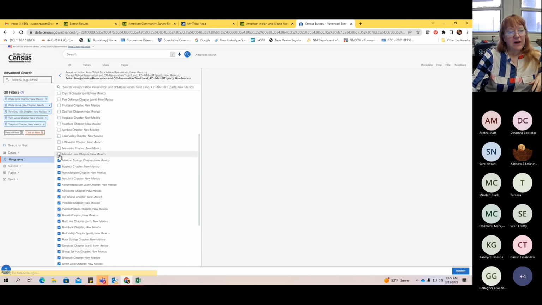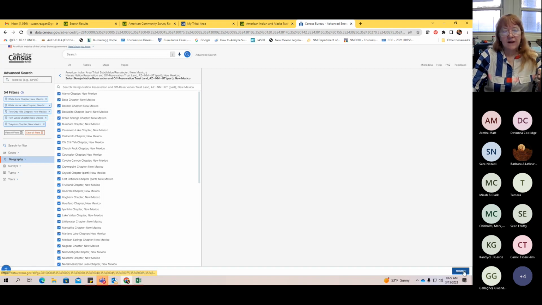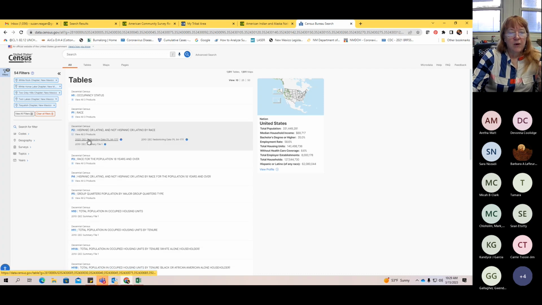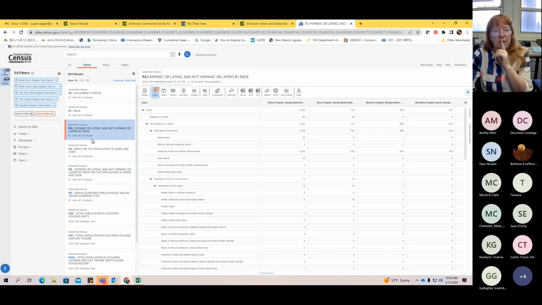Anyways, this is still one of those geographies where you don't get a select all yet. We hope that they'll do this soon. But if you're working with Navajo data, I wanted to show that the chapter data is here, and you can get at the chapter data two ways. All right, so I am going to do P2 just for your discussion here on the Hispanic Latino by race.